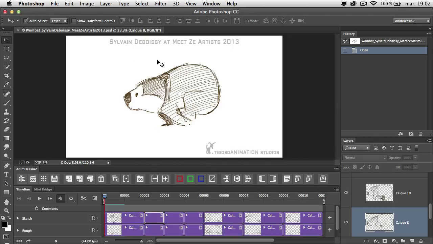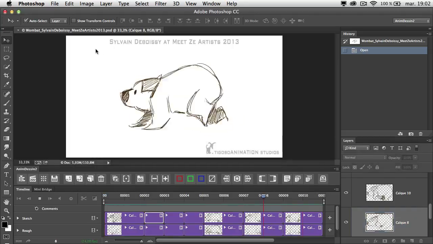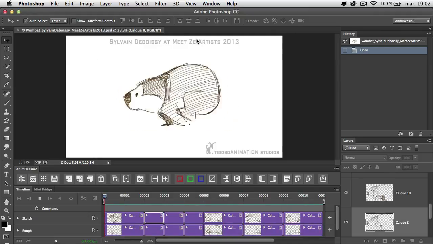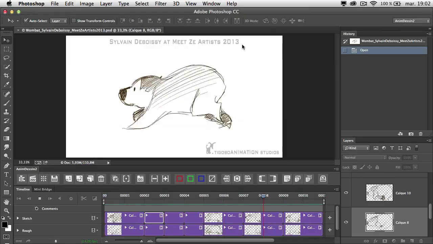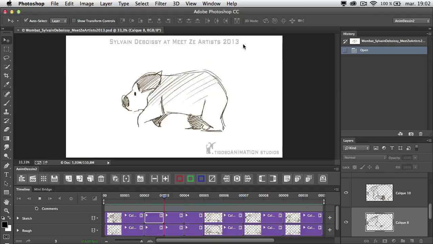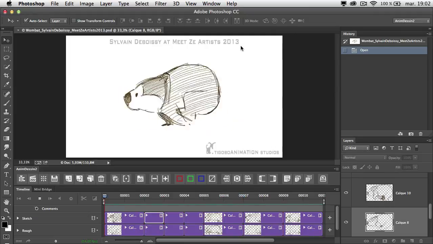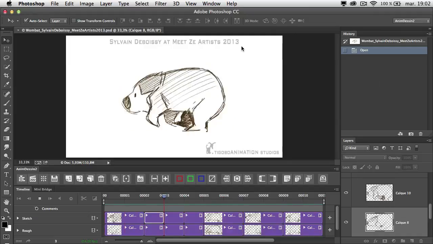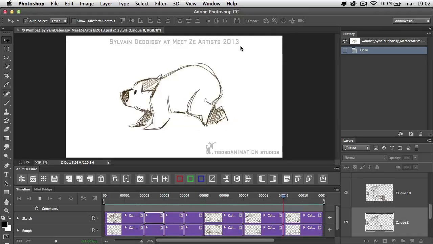And to demonstrate this panel and its purpose, I will use Sylvain de Boissy's artwork. He built this quick animation, a small wombat running a walk cycle, at this big event, Meet the Artist, in 2013. Thanks to him, he authorized me to use it for my demonstration.